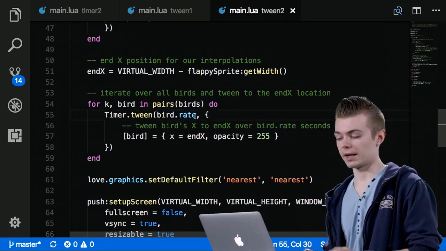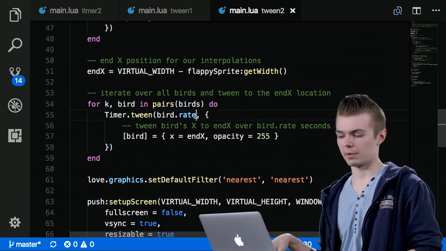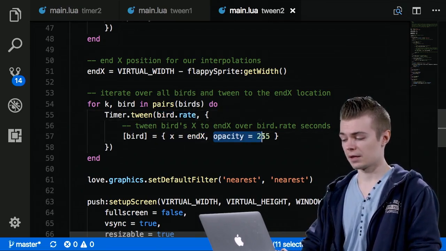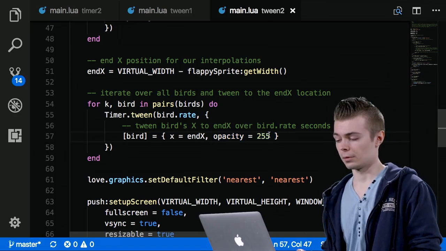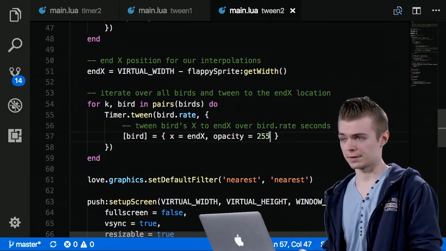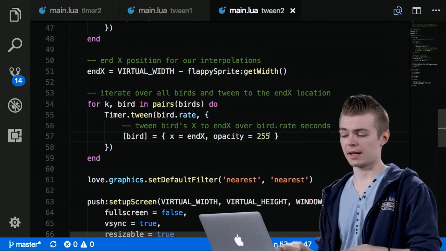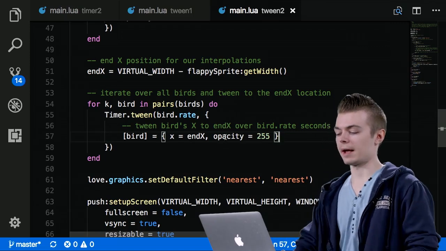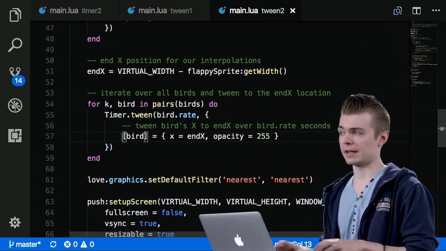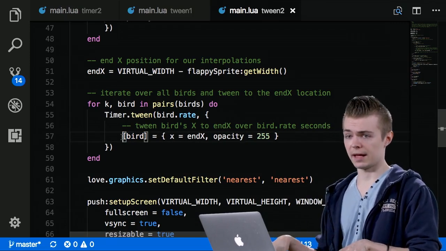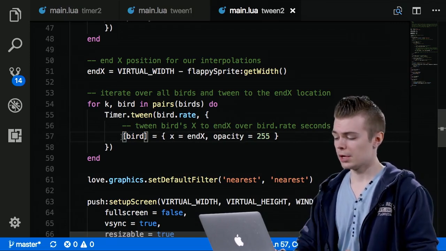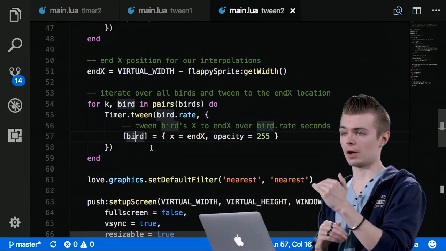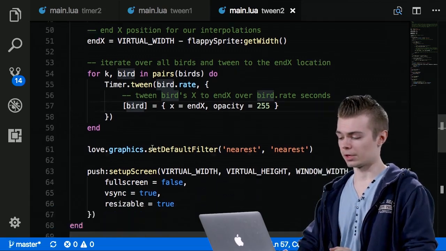And so this bird.rate, every bird is storing it. So if a bird's got a rate of 2, then its x is going to go to end x over the course of 2 seconds, and its opacity is going to go to 255 over the course of 2 seconds. And you can put as many variables and as many entities here as you want, anything that has a field, any table-based or class-based structure. You can pass any of those in here and just tween them all at the same time, if they all have the same rate.